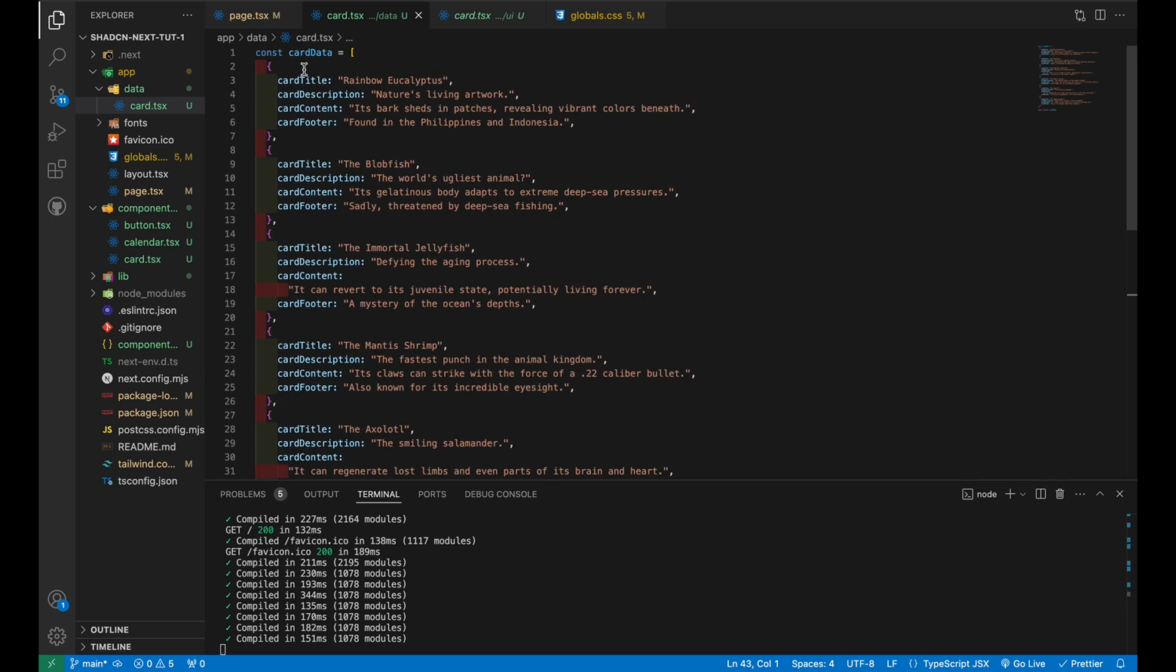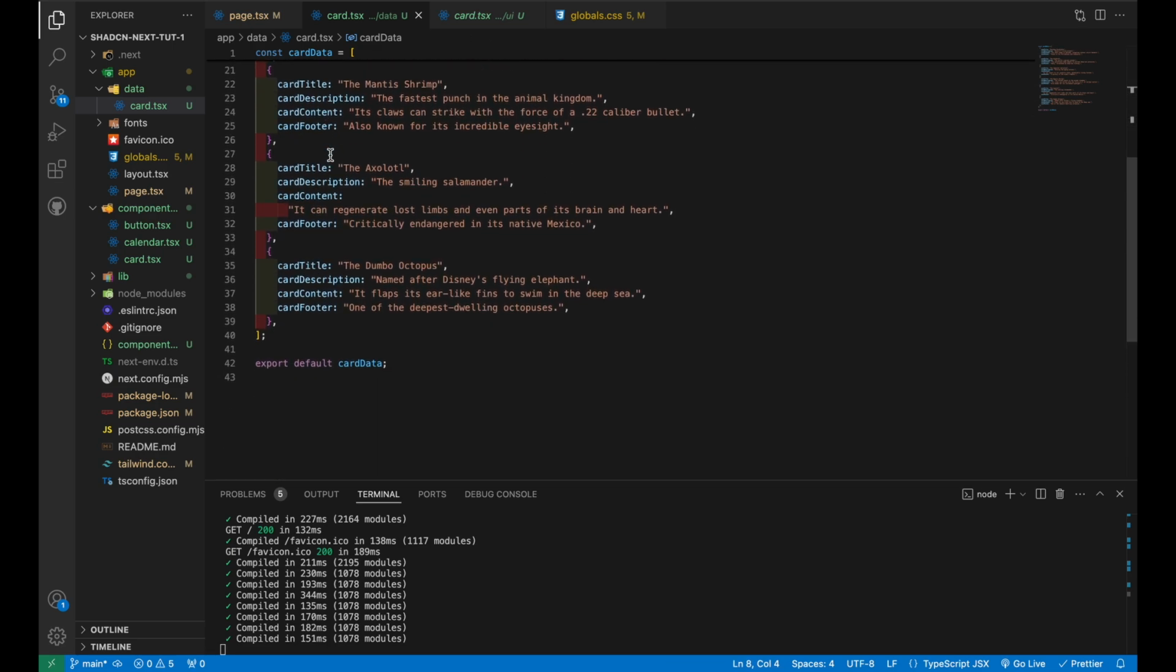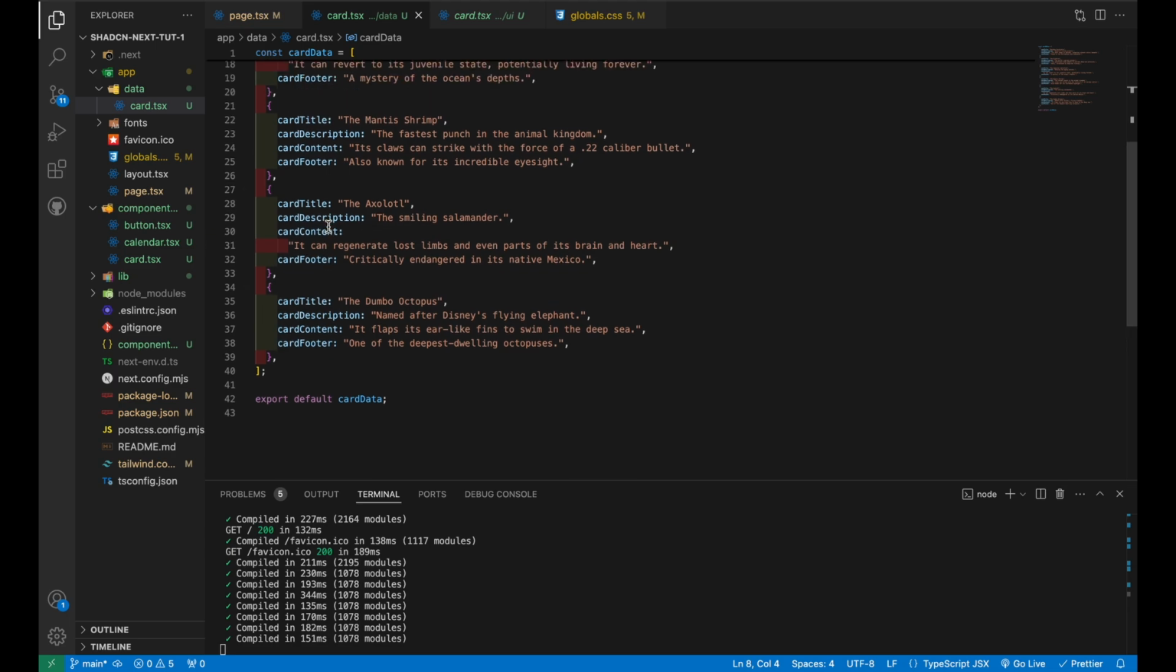But this is just filler data that you can pretty much hard code in. And basically you can see here is just card data. And basically it's the title, description, content, footer. Again, this is just random gibberish I asked the AI to make me. I don't even know what it's referring to.